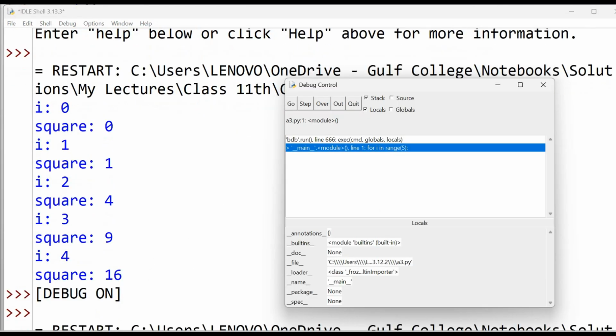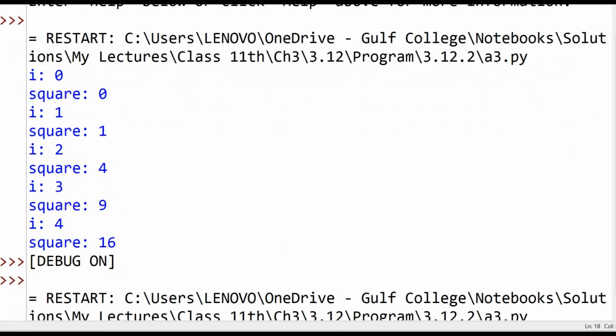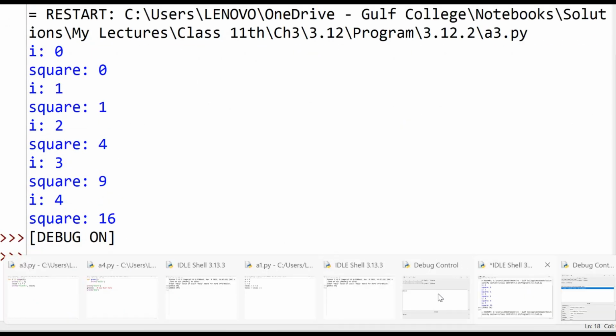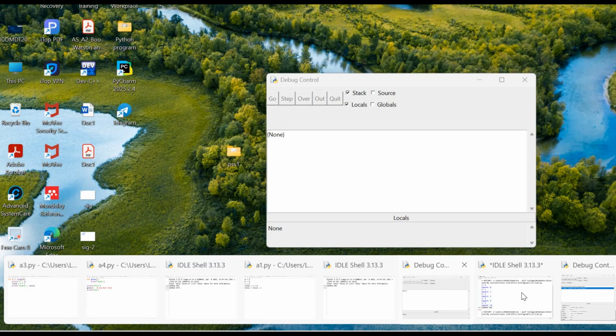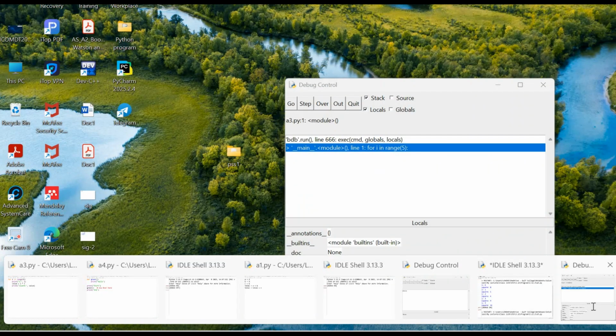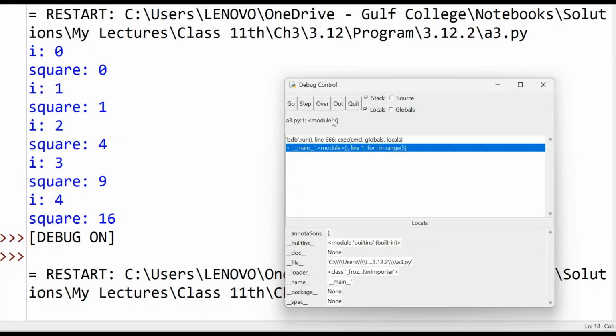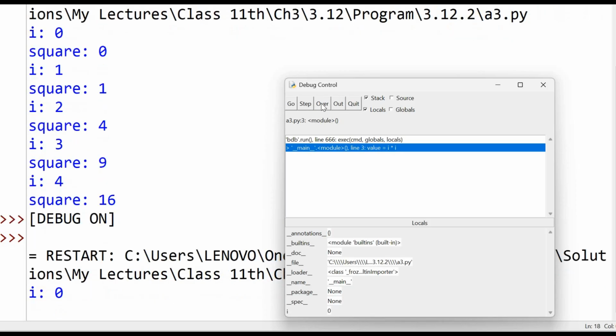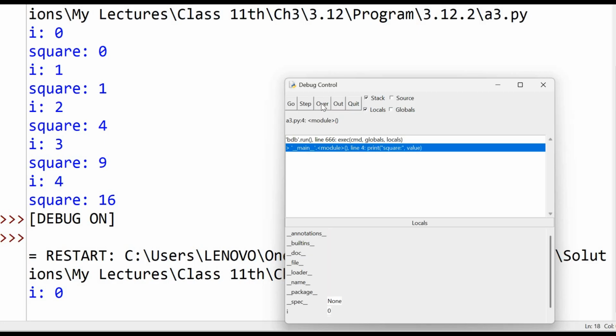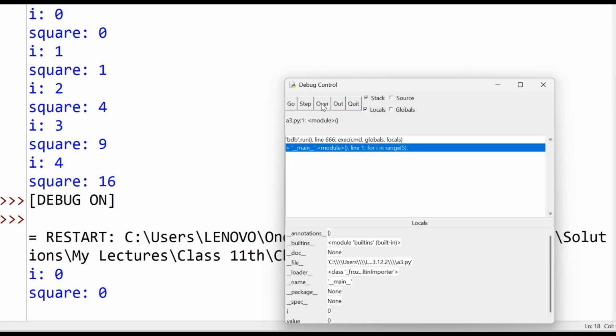Debugger is on. You can see what happened. Okay, where is the debugger? This is the debugger. Click on over button. Click here, i equal to 0. Over, I'm not going inside the function. Square 0.